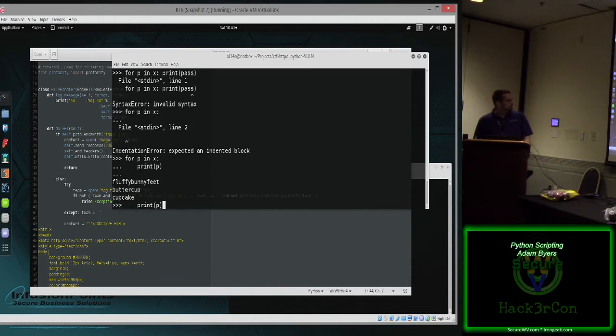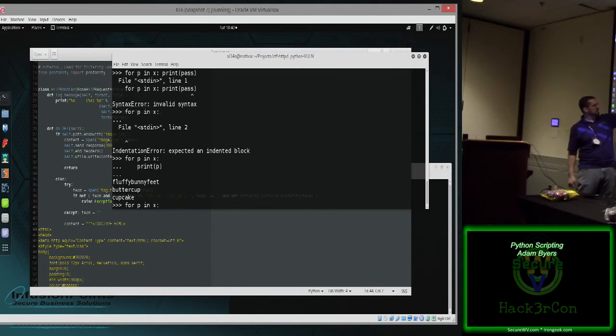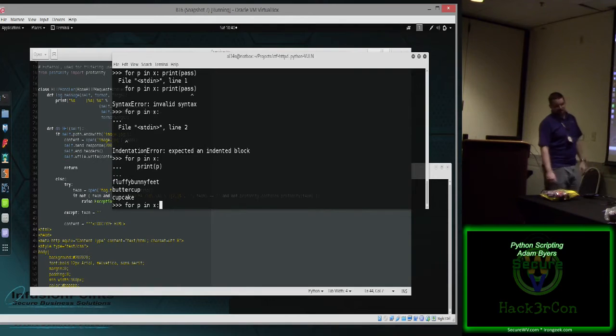Okay. So for P and X, all we did was print it there, but in this loop, it's going to assign the next value in the list to the variable P. So P is always going to be whoever's up to bat, right? In here, you could have a function that says attempt SSH login, and in that function, you would return a true or false if it failed.